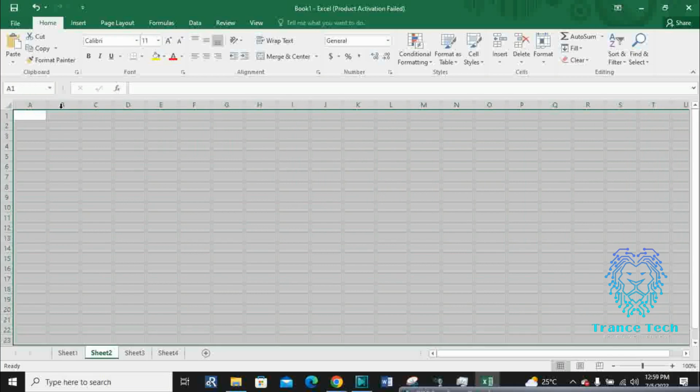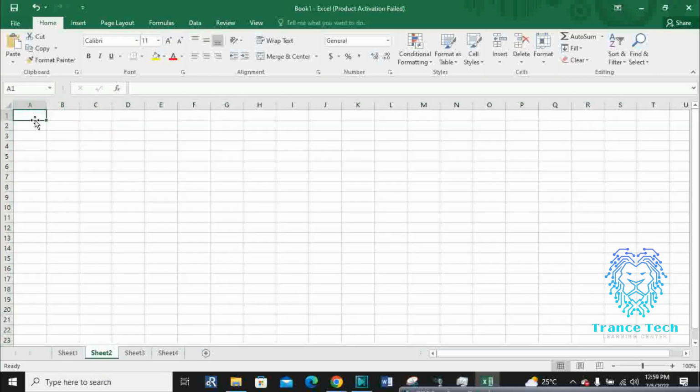And finally, we have here the workspace. The entire workspace in Microsoft Excel is called a worksheet. When you open a Microsoft Excel, you have your worksheet. Now, this can further be explained because we have the worksheet as the interface, while we have the workbook, which contains the worksheets.